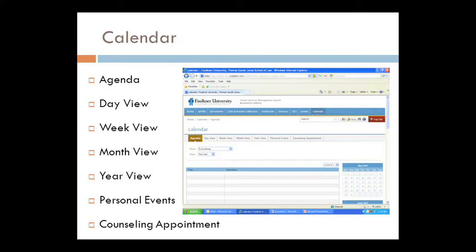The last blue tab at the top of the page is the Calendar tab. It has 7 subtabs, 5 of which give you different views of your calendar. All of the events or appointments for a specific date will show up on your calendar regardless of whether they are personal notes, counseling appointments, workshops, or information sessions.